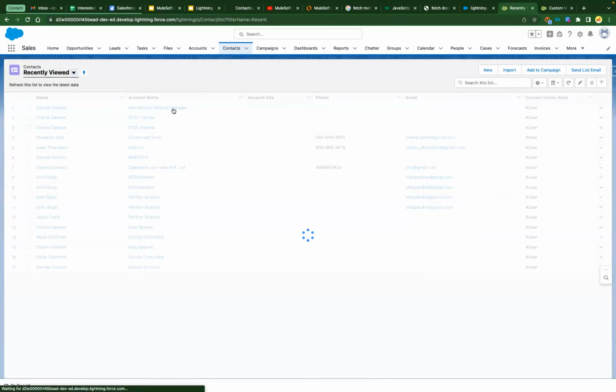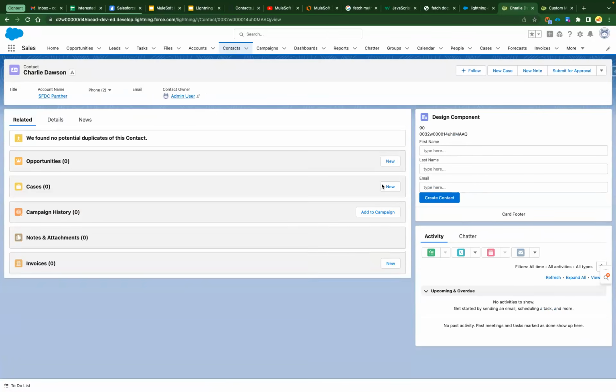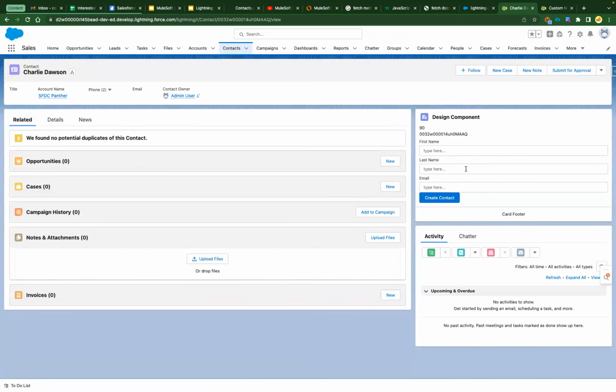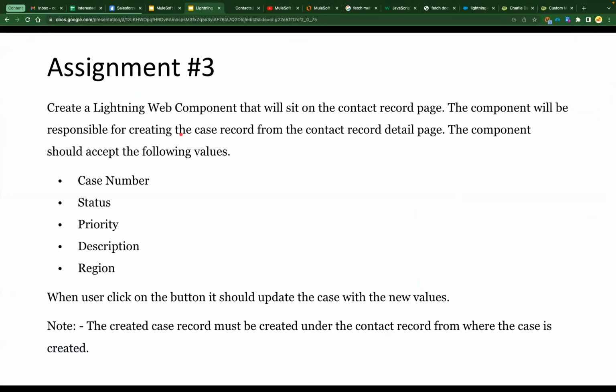Now, if you navigate to another contact, you fill in the information about a case, that case should be created under this contact. So that's what you have to do as part of assignment number 3. Is it clear now? Okay. Anyone else? So basically a new case detail should come under the related list of the contact. Yes, that should be the outcome.